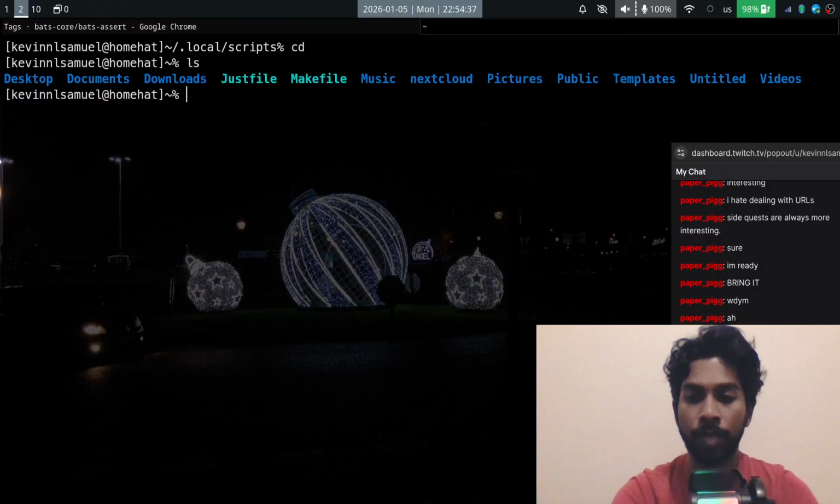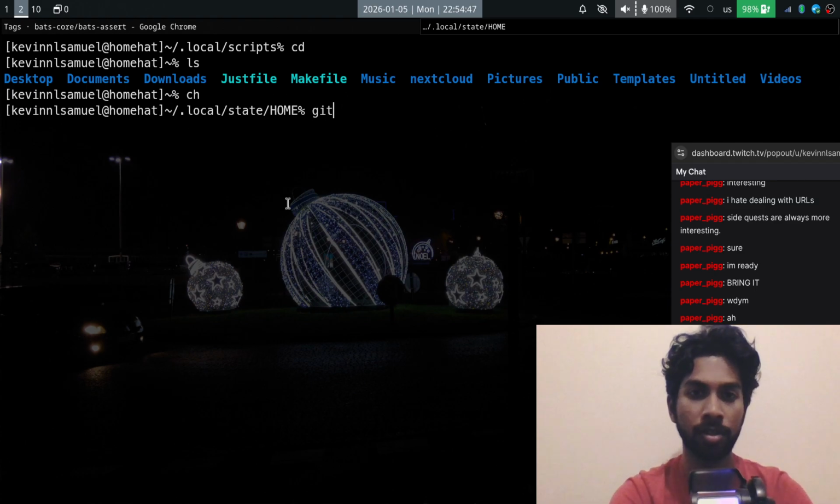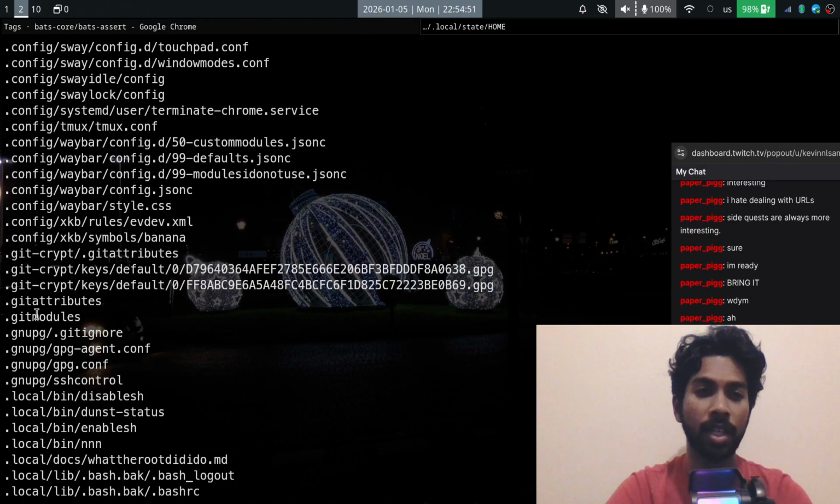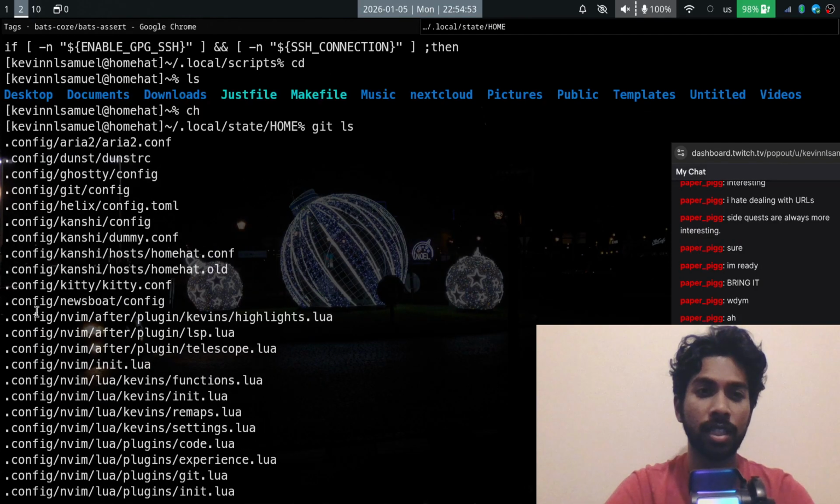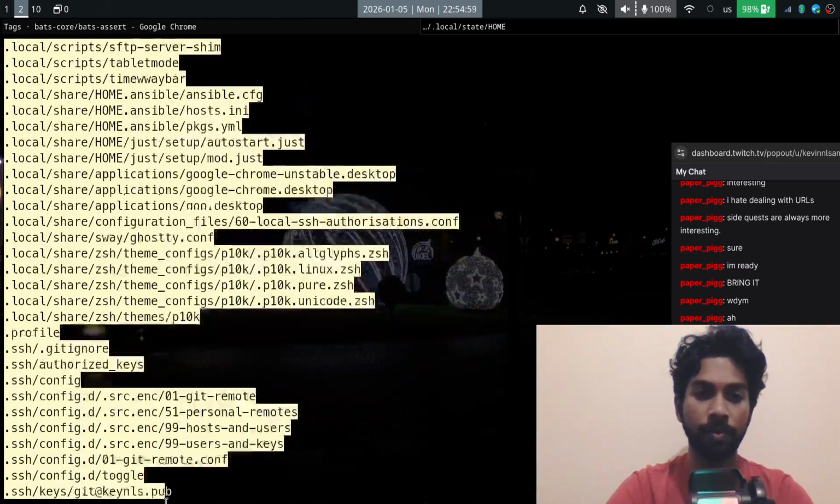So the way a lot of people do it is they put all of those dot files in a Git repository and then they copy those files out. And what I have done is this is my Git repository of dot files. Yeah, there's a lot of files. All of these are my dot files inside of a Git repository.